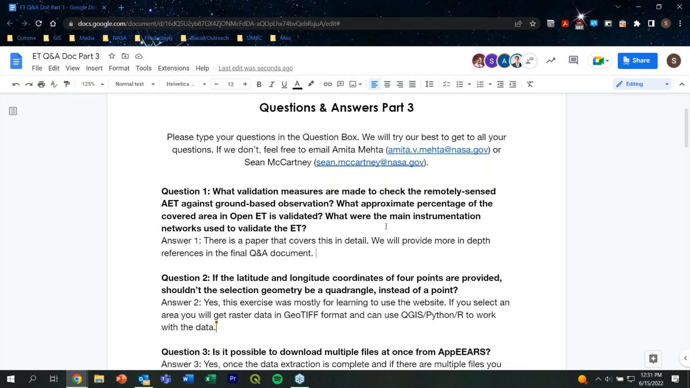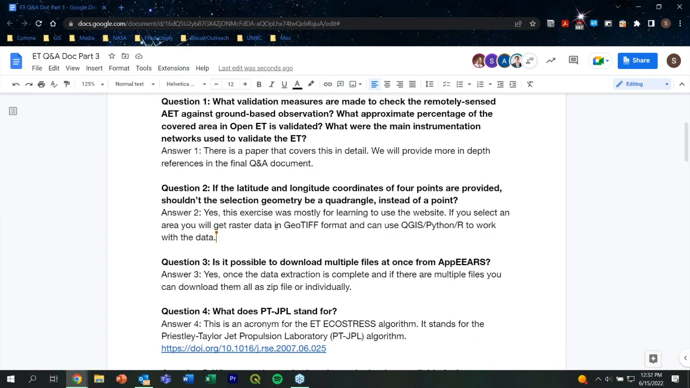The next question is, if the latitude and longitude coordinates of the four points are provided, shouldn't the selection geometry be a quadrangle instead of a point? Yes, that is correct. The whole idea was to just look at a few points. Last week, we had a detailed analysis from Gregory Halverson, who showed how to pick an area and get the GeoTIFF raster for that area and do analysis. Here, to quickly look at the values, we picked a few points and just checked the numbers out.